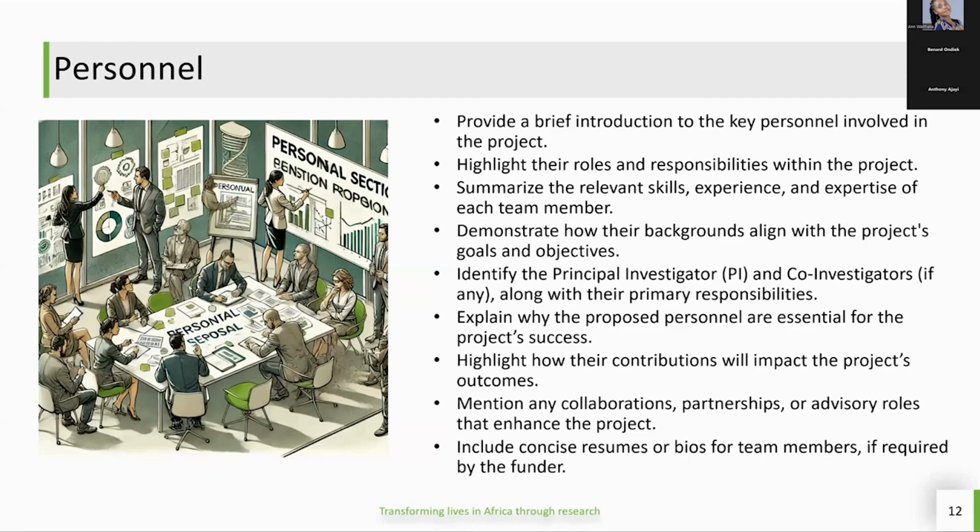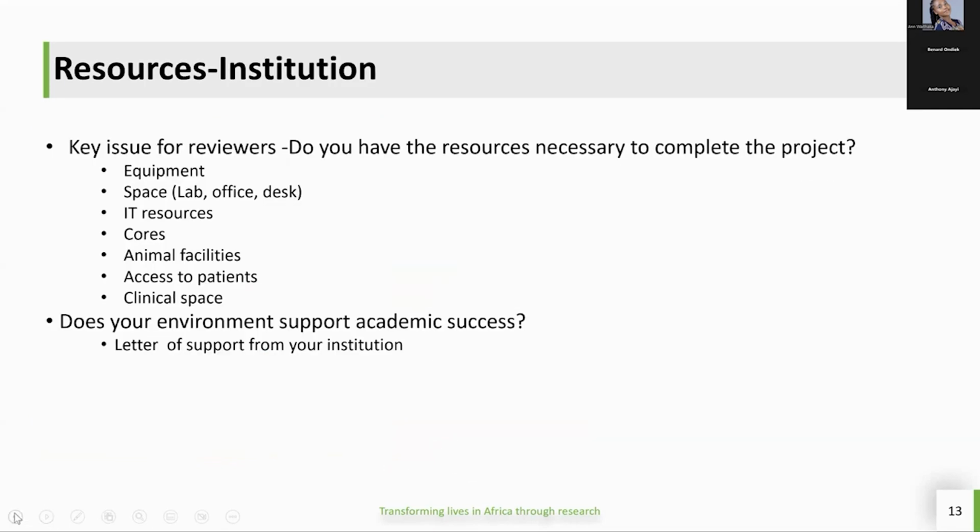Mention any collaboration, partnership, and advisory role that enhance the project, and then include concise resumes or bios for each team member if required by the funder. Also, you might do a small organogram of who is going to report to who, who is going to lead specific activities.